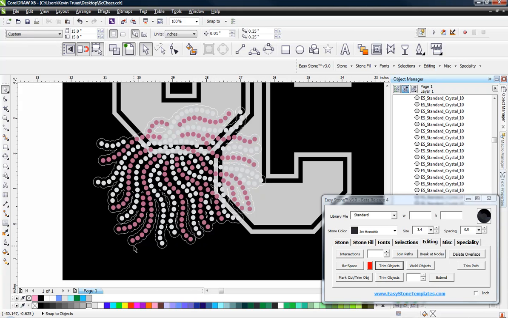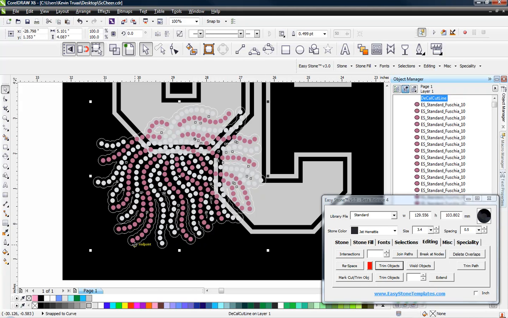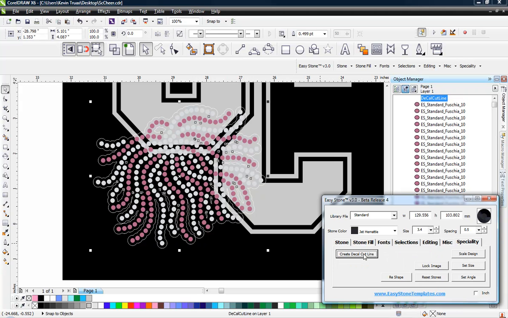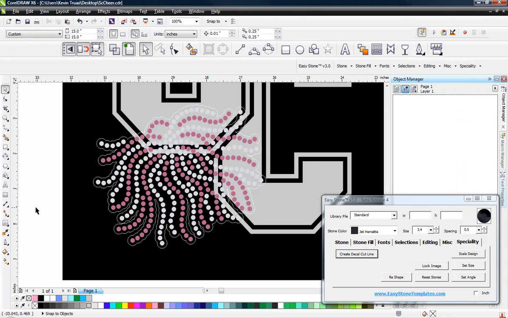So when we click on our decal cut line object, we hold the Shift key down and then click on Create Decal Cut Line. Right click defines the offset. Clicking, just regular left click, will create the outline. Shift clicking will get rid of all of those inside pieces.